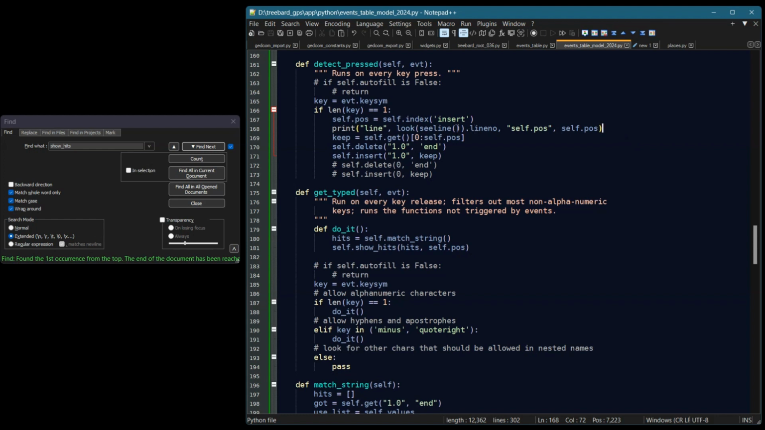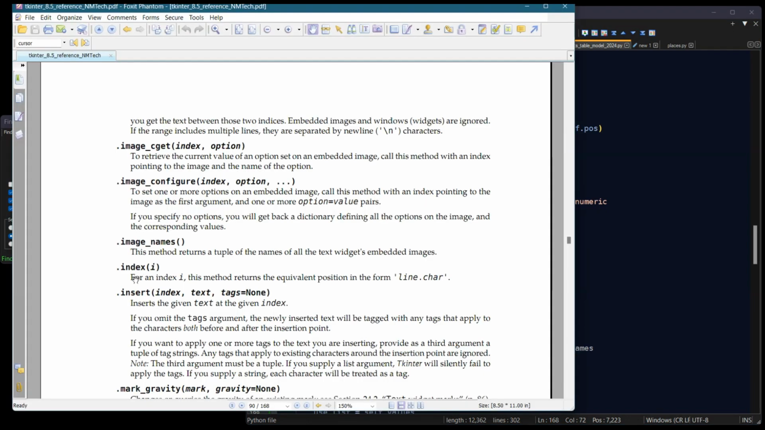So we're going to print the results. This is going to say, where is the insertion cursor? Well, let's look in the documentation itself. So it's index with an insert for a parameter. Here it is. For an index I, the method returns the equivalent position in the form line character, and we're using insert, which refers to the position of the insertion. You could also get the position of the mouse if you want, but we don't need that.